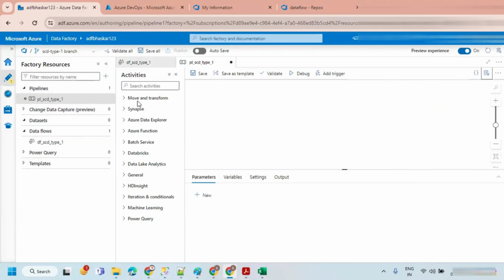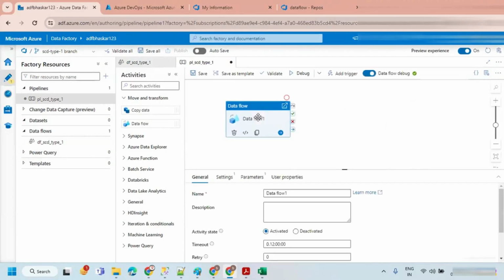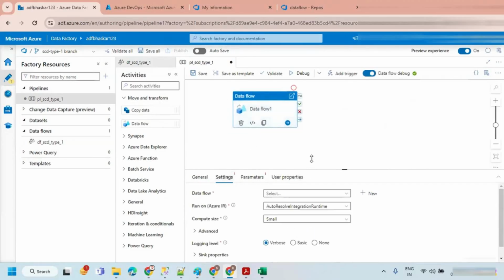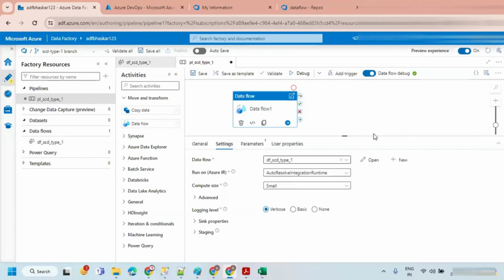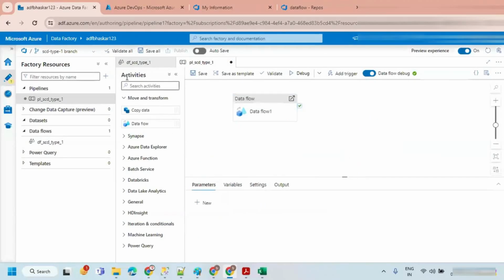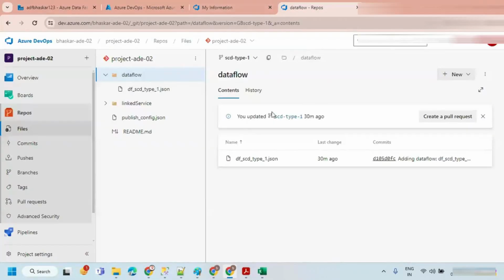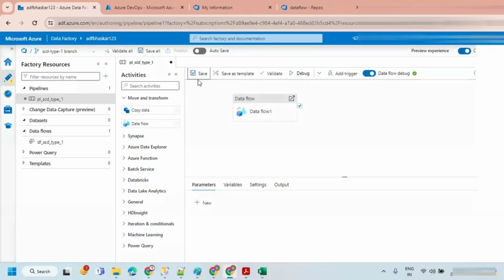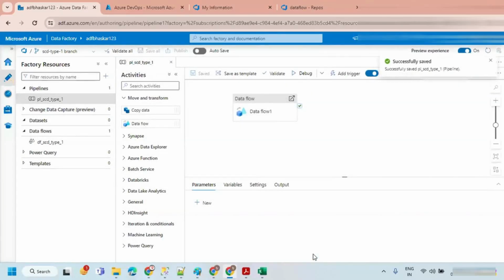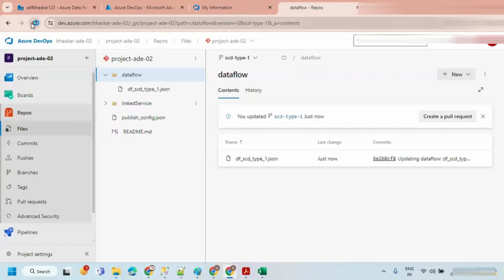Let's take a data flow activity. Make a settings, and I'm just going to call your SCD type. So I'm going to publish this. I'm going to save this also. Once you save it, then you can just refresh this entire thing. You have only data flow and linked services. And once I save this code, the pipeline also is going to come. Just refresh this page. Now you can see the pipeline here.